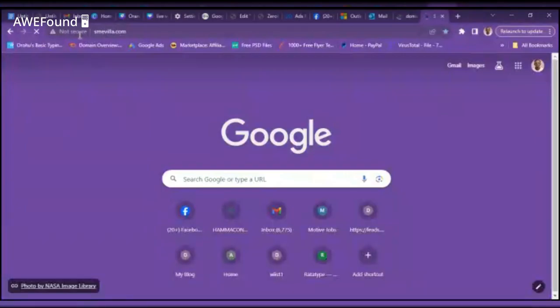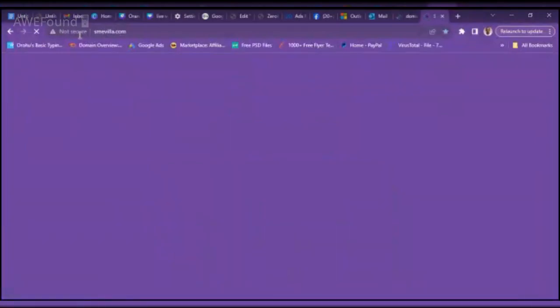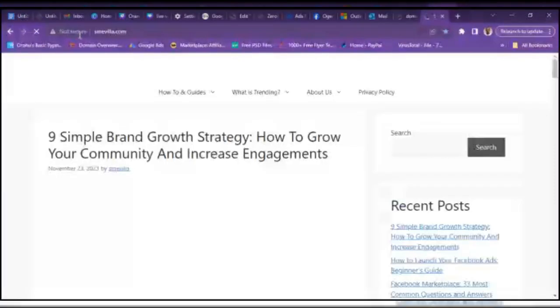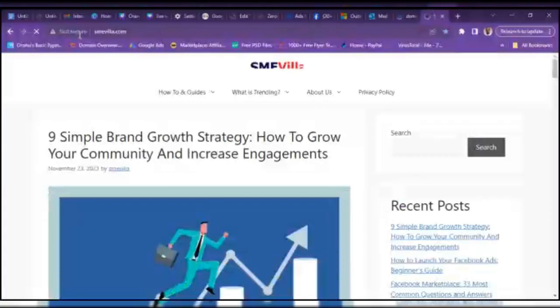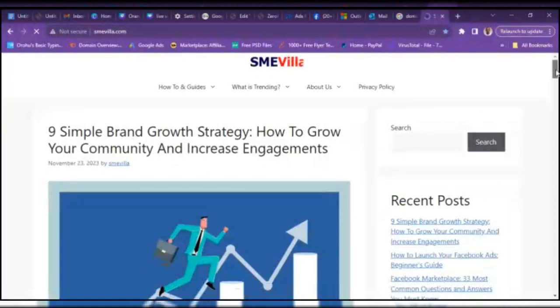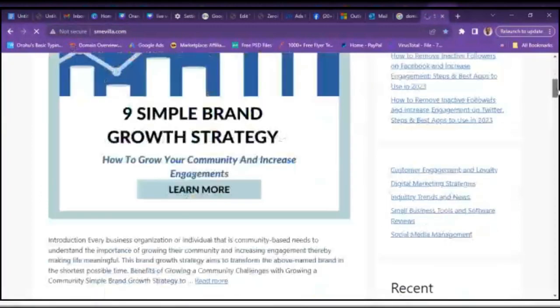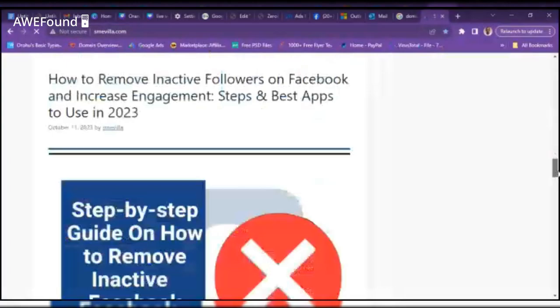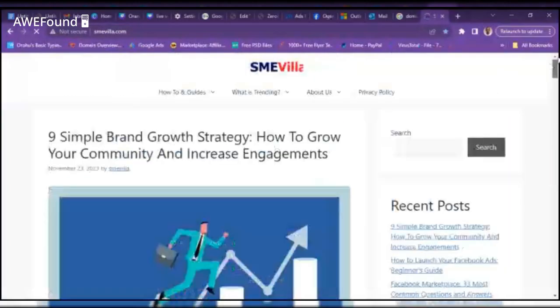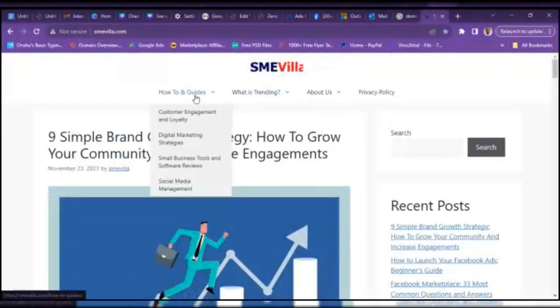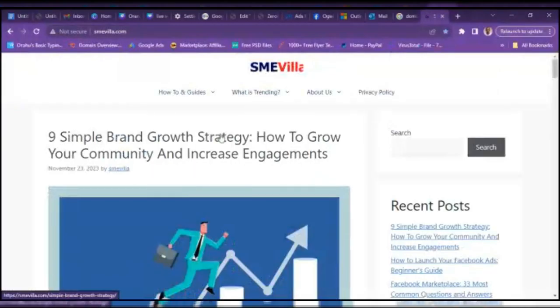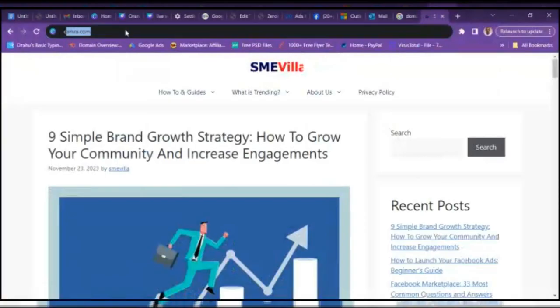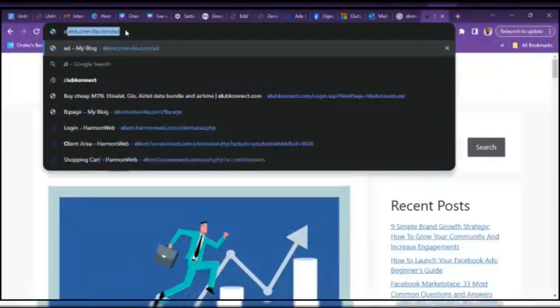For any website to be visible, the website must be up. It must be designed and it has to be hosted on a cloud server. So the service providers give us access to this web server where we host our website. You can see this is the smevilla website, and this is just like a blog page of the website.